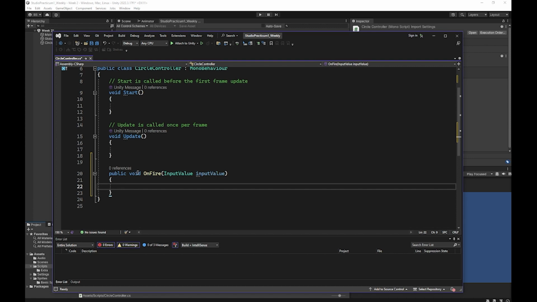Public, void or not void, whatever the return type is, On, and then the action itself, and then you're going to allow it to have an input of an input value. In our particular case, we're not going to use that input value. Instead, all we're going to do is change the color of our circle.